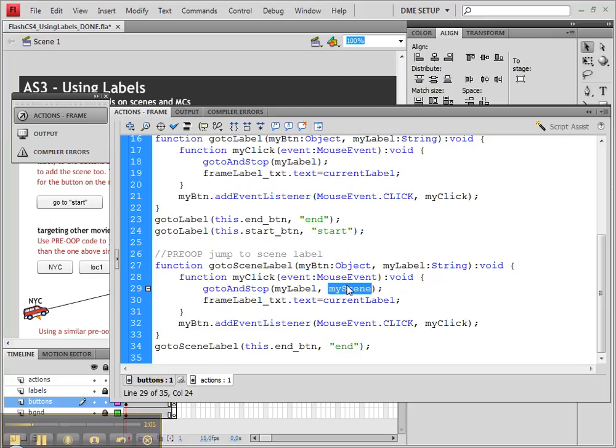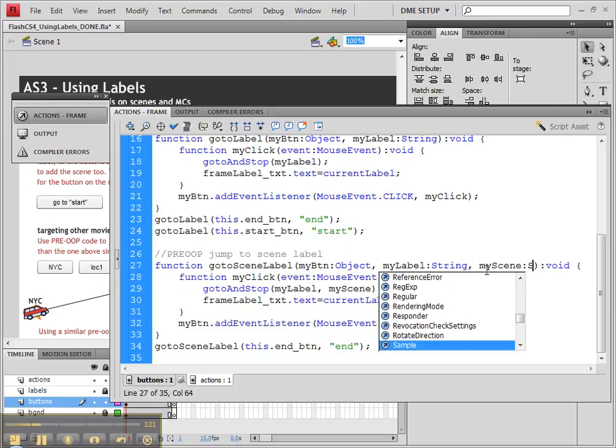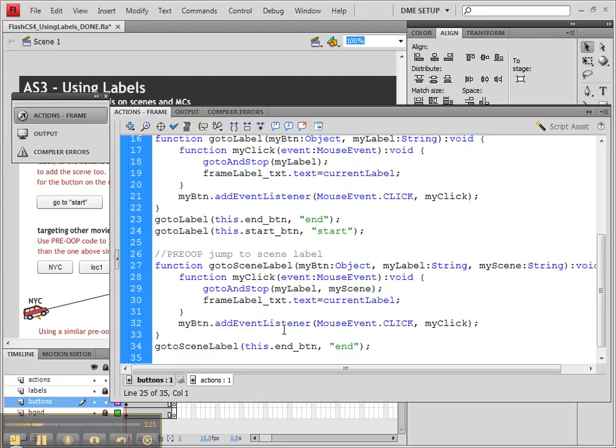That means that I need to have the same thing for when I invoke it. So go to scene label, my button is the button we're going to click on, my label is the label to go to, and of course my scene, which will also be a string, will be the scene that that label is on. So let's take a look at it. I think that's everything we need.